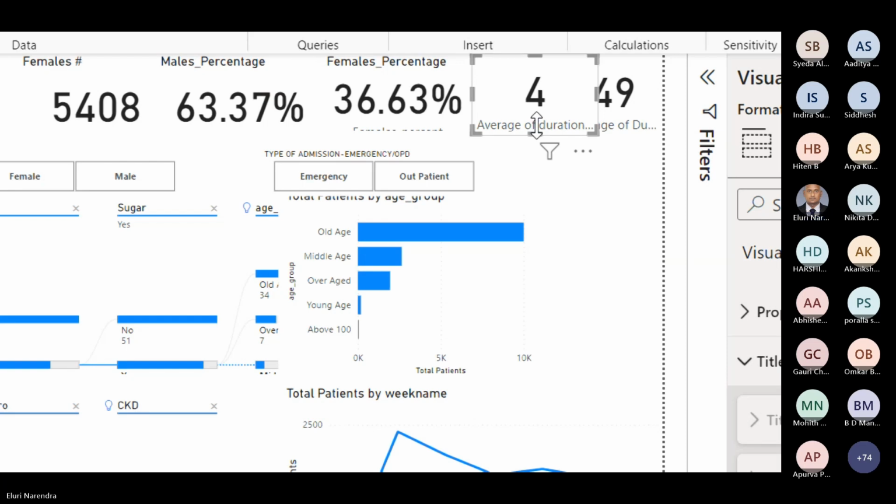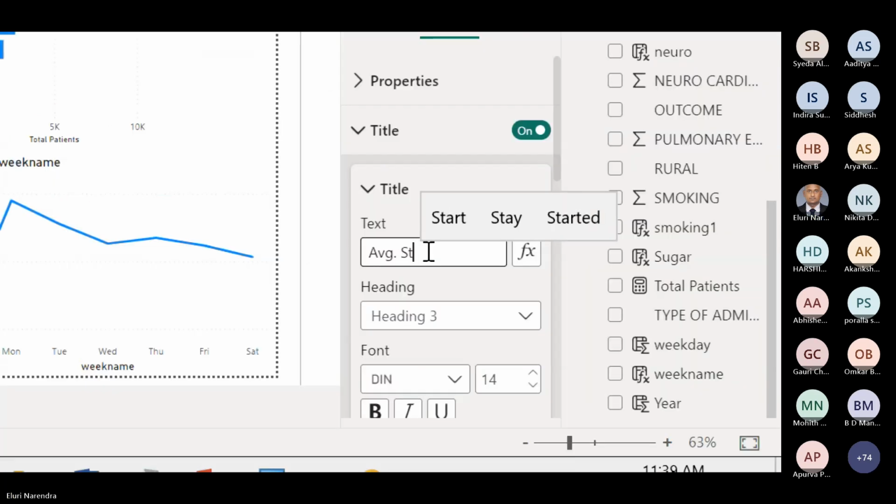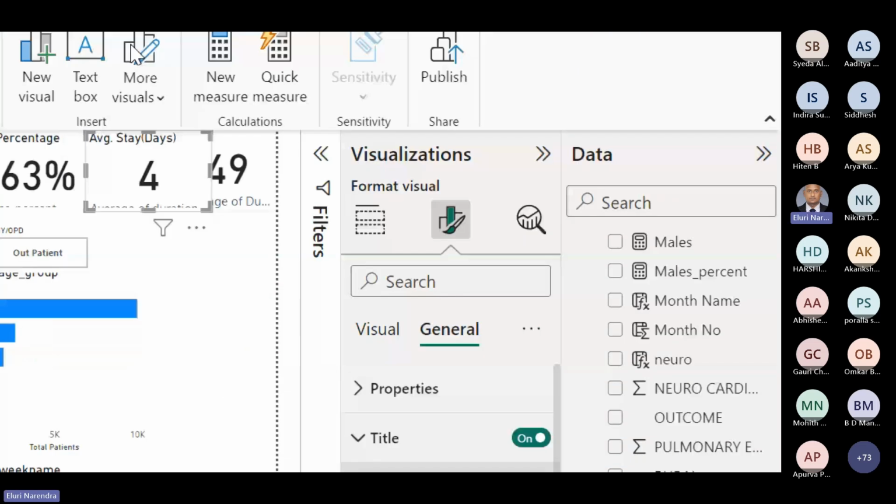And go to this. This is the average duration of stay. So make the title on. In the text box, I'm writing average stay, within brackets days. How many days? Close the bracket. That's it. Average stay. So this comes here.